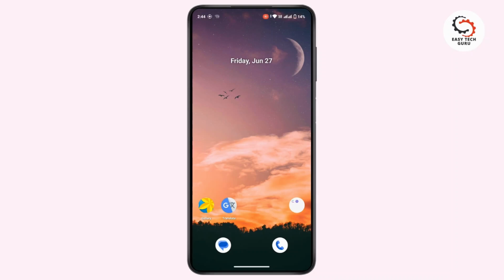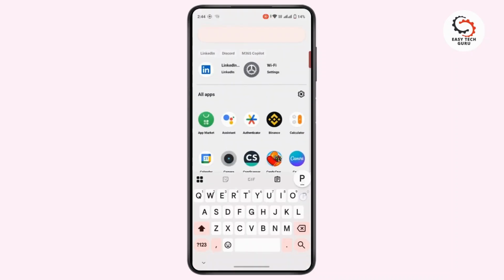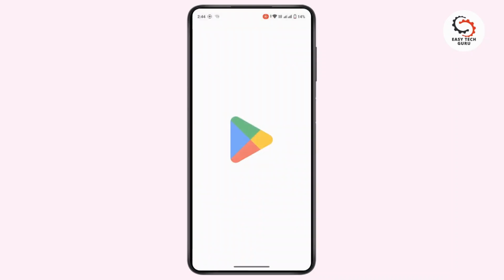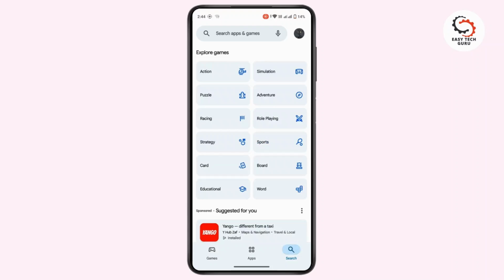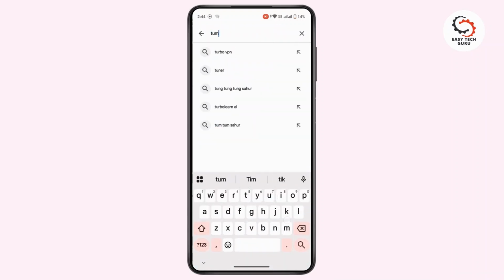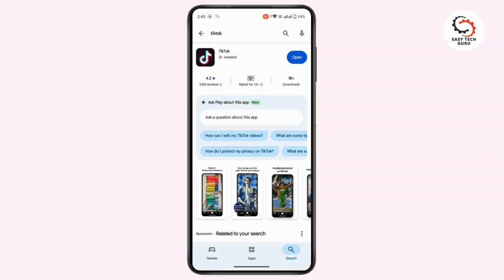If still not, make sure that the application is up to date. For that, you have to open up Play Store, tap on the search icon at the bottom right, and in the search bar, search for TikTok. And make sure that the application is up to date.